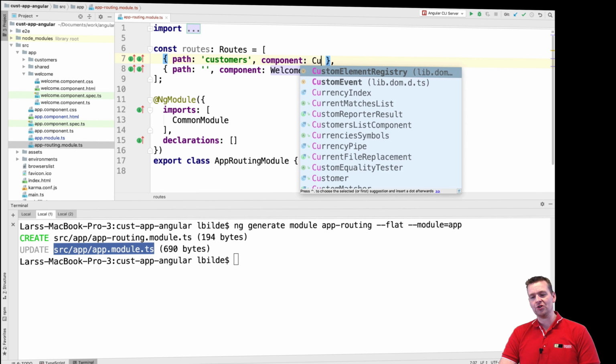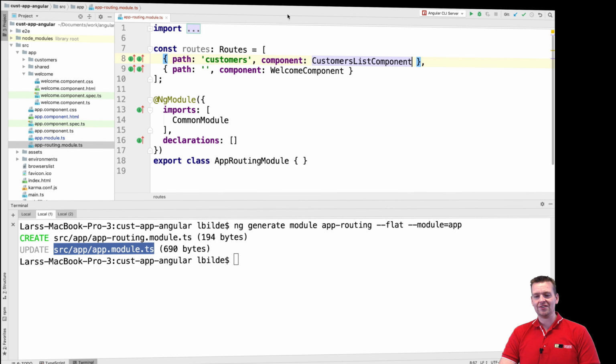If you're doing slash customers, you guessed it, you're going to the customer list component, right? It's that simple. So now I define two routes in my system. Now how do we use this? Well, there you have to know again a few things about Angular and how you use routes.